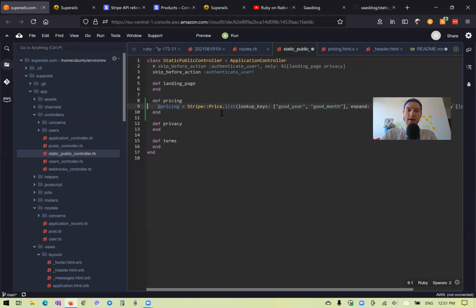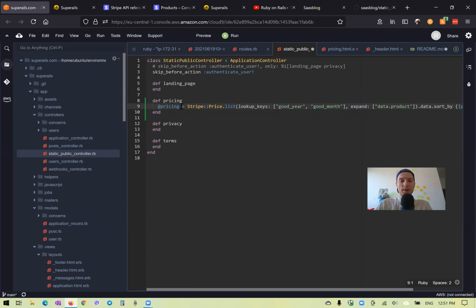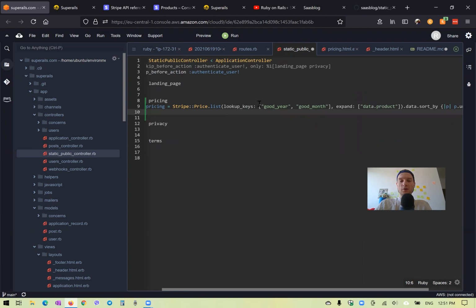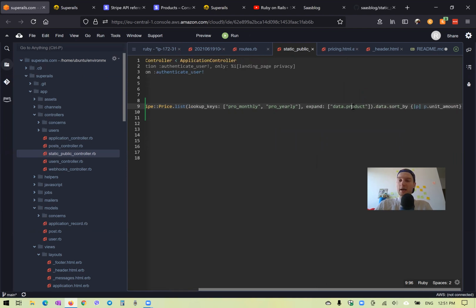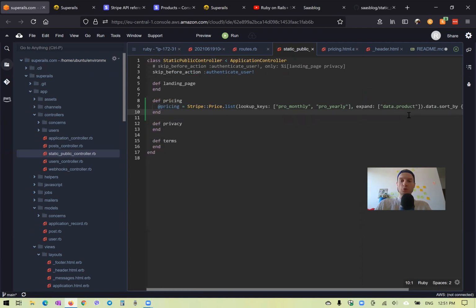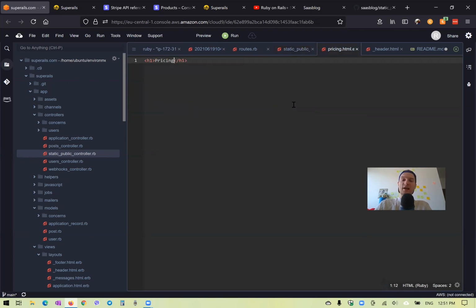And here we will add this line. So pricing, and we're getting the prices from Stripe. Then we're going to get pro monthly and pro yearly. And we get the product data and sort them by unit amount. So sort like first the cheapest, then the most expensive. Okay, and we will also want to display this pricing inside our pricing html.erb. So we would also do it like this.